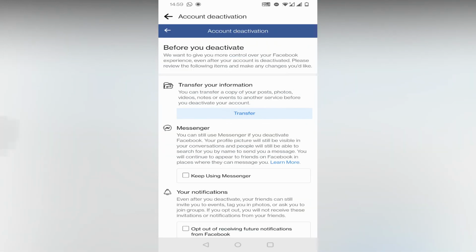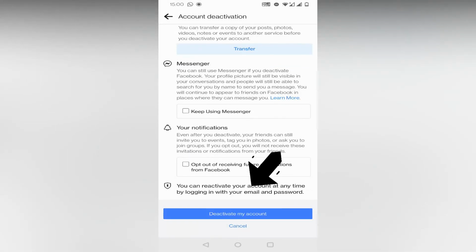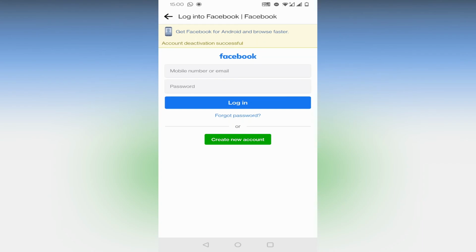So once you have pressed continue, it will say that you can transfer your information and all. So if you want to transfer, you can just click on this transfer button and then just follow the instructions. So just go to the end and click deactivate my account. So once you press deactivate my account, the account is now deactivated. Anyone searching for you will not be able to find you until and unless you choose to reactivate your account.